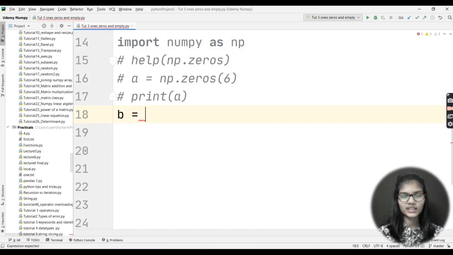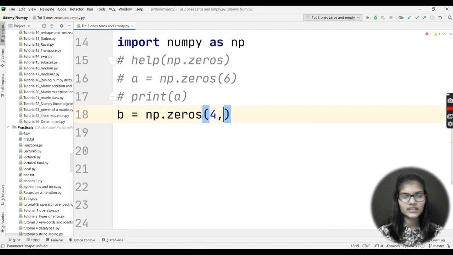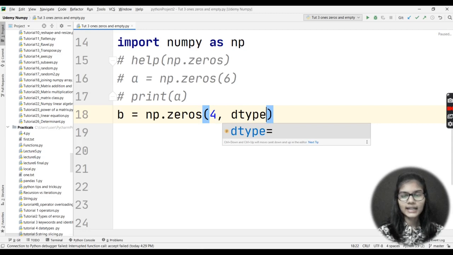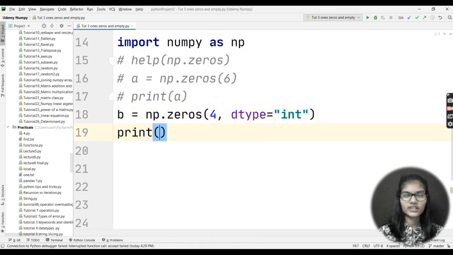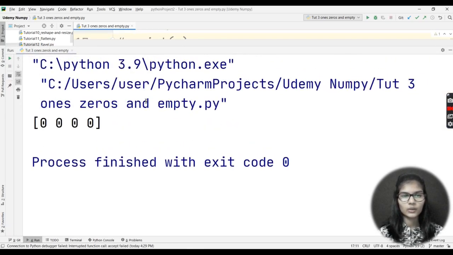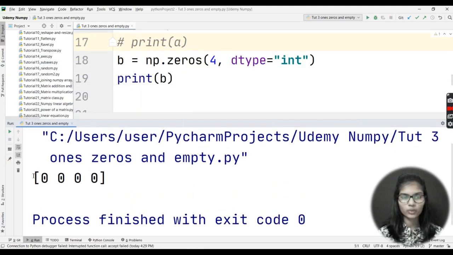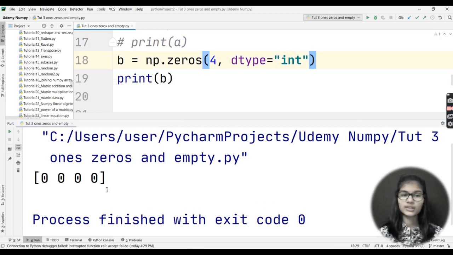Let's say I took a variable b is equal to np.zeros. In the bracket, let's say I wrote 4. And I want a particular data type, let's say integer, int. I would simply print b here and run my program. Now have a look, I mentioned 4, so I'm getting 4 zeros. I mentioned my data type as int, so now it is giving me integer values. Previously, it was by default giving me float values, because I had not mentioned the data type.